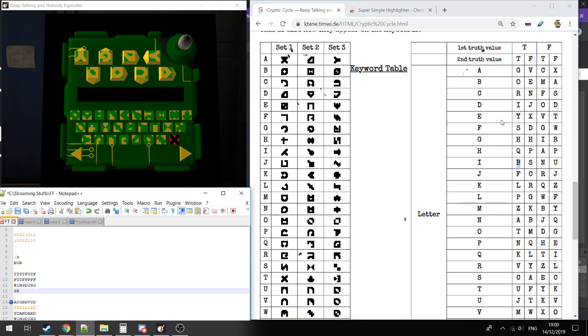Then we repeat this for every next letter. So N in true becomes A, G true false becomes H, D false becomes D, I true false becomes S, N true false becomes B, and then G false is an R.